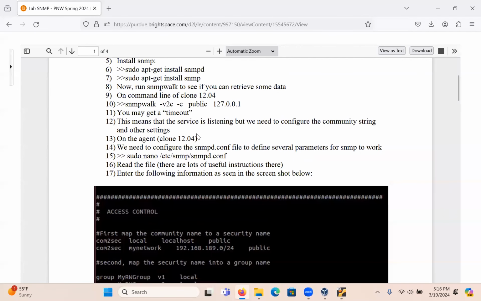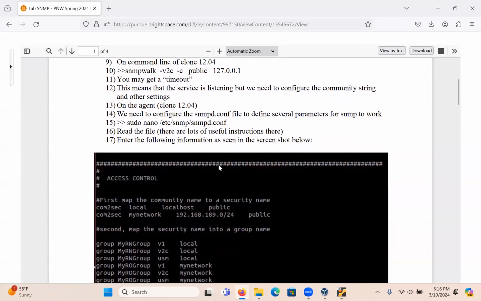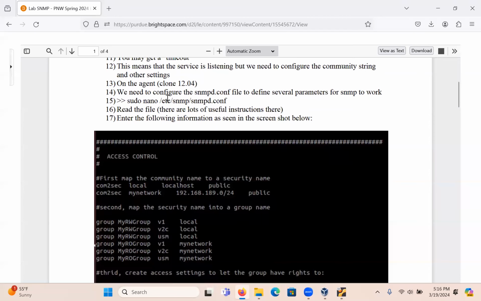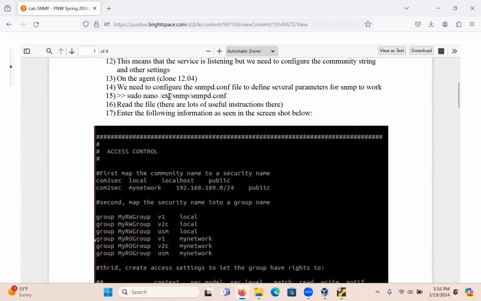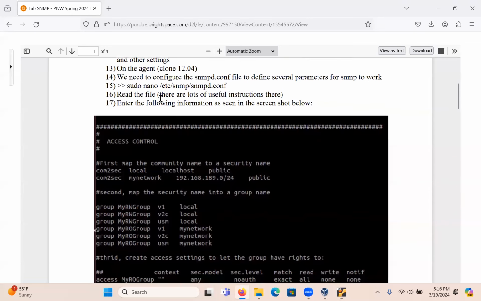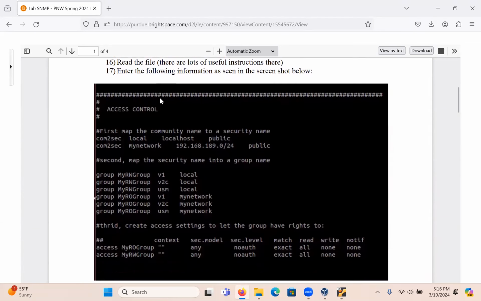All right, so if you get a timeout when you're querying from the agent, from the manager to the agent, it's because you haven't specified this information here, okay? But for the local machine, this should work. Now, I showed you how to access this file, so we've gone to that file. I've described the file.